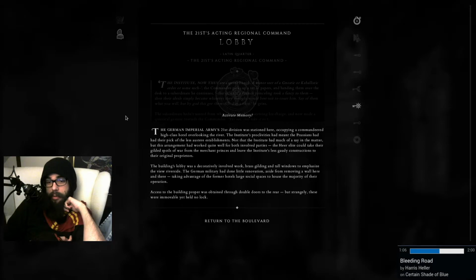The Institute's proclivities. What does that even mean? Not that the Institute had much of a say in the matter, but this arrangement had worked quite well for both involved parties. The Heer elite could take their gilded spoils of war from the merchant princes and leave the Institute's less gaudy constructions to their original proprietors.